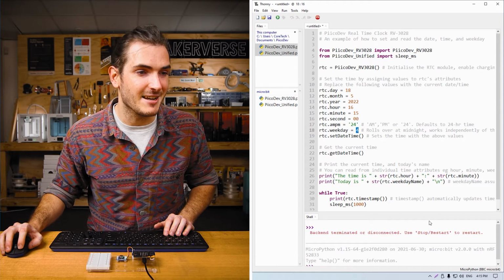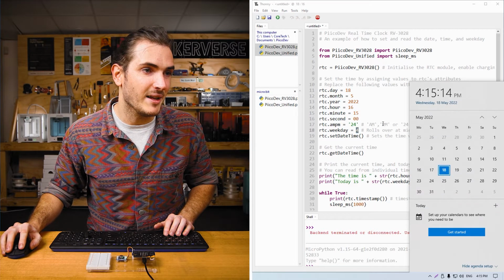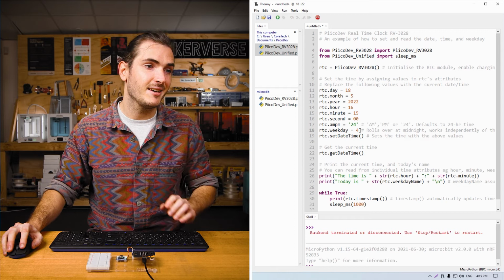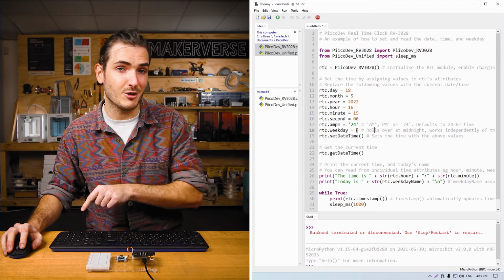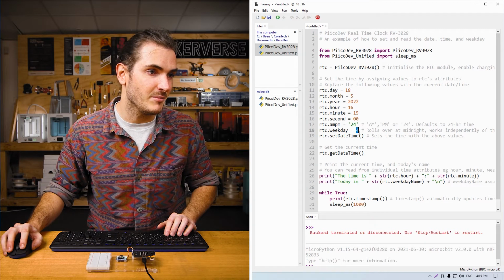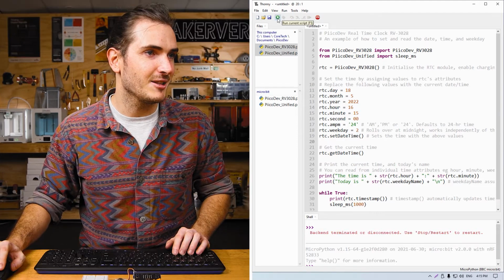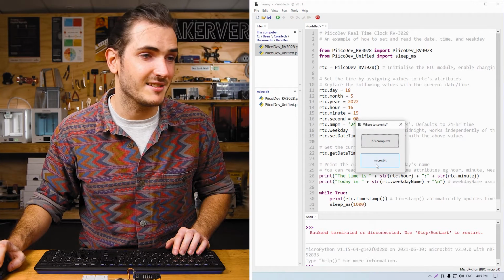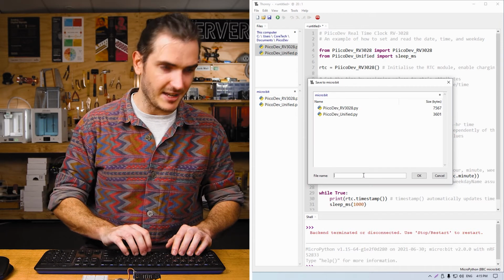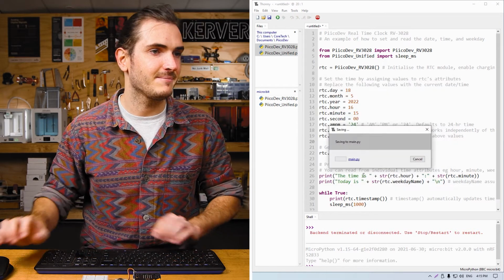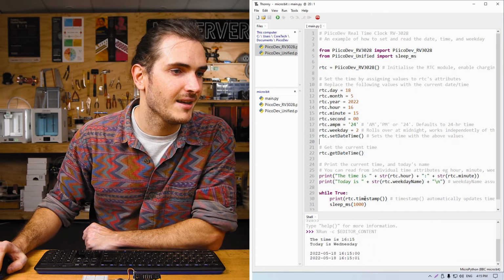And now for the weekday number. Today is a Wednesday, which is the third day in the week, and if we count from 0, assuming 0 is Monday, that means that this would be a 2. I'm going to click the Run Current Script button, which will prompt me to save it to my microbit, and I'll just save it as main.py. And there we have it.